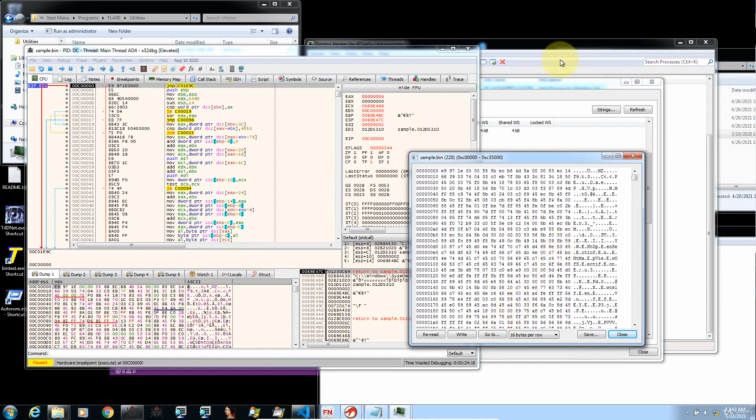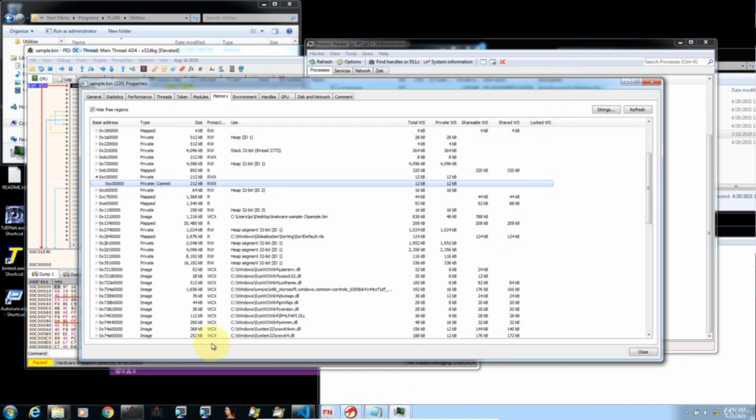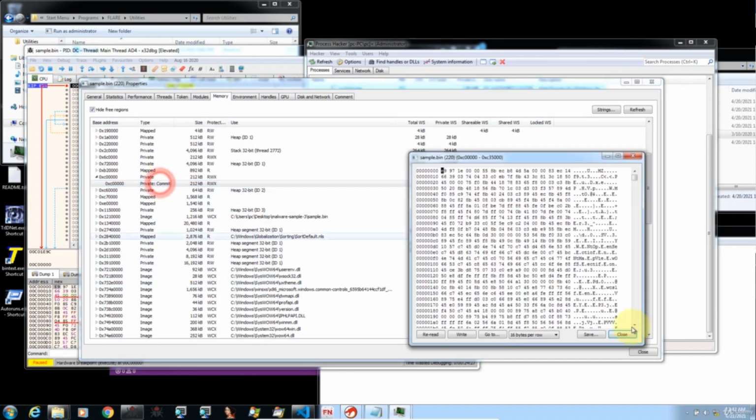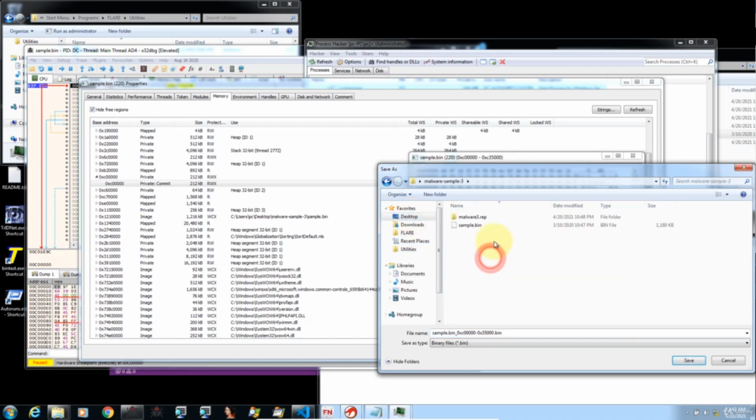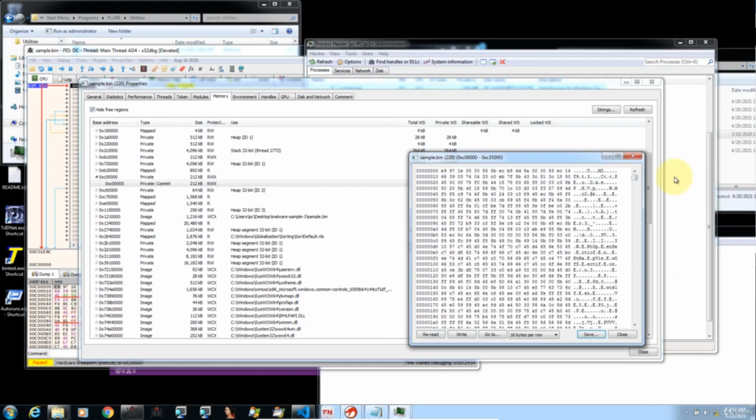Right? Alright, so now we can dump this by clicking the Save button here. So we are inside Process Hacker and we are now going to dump this memory into a separate file. Just click Save and then we can save it on the desktop in the same folder as the malware and give it a different name. We are going to call this unpack sample and then click Save like that.